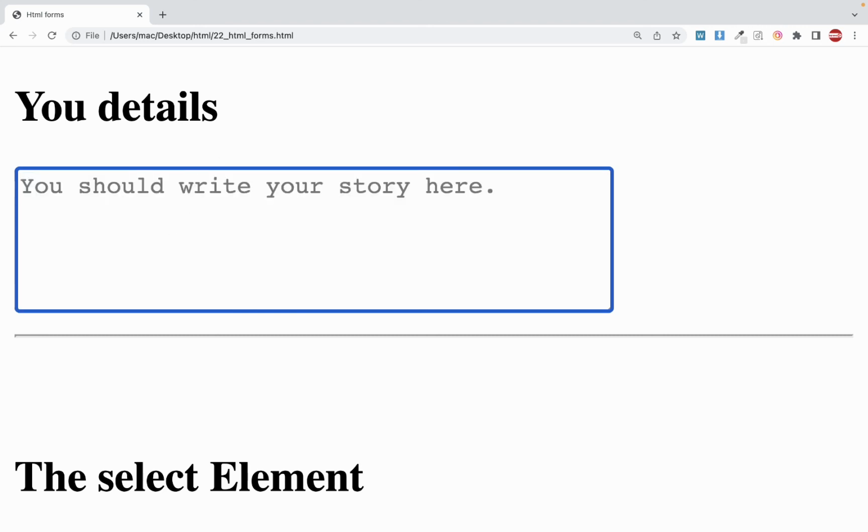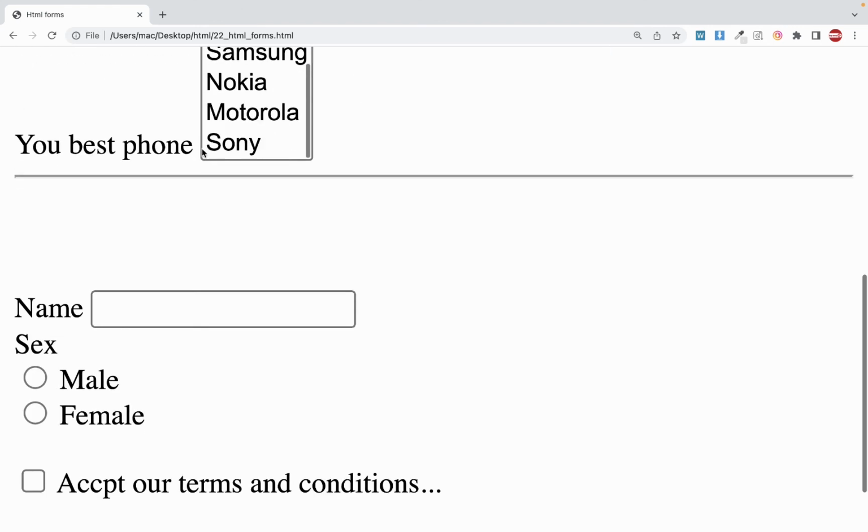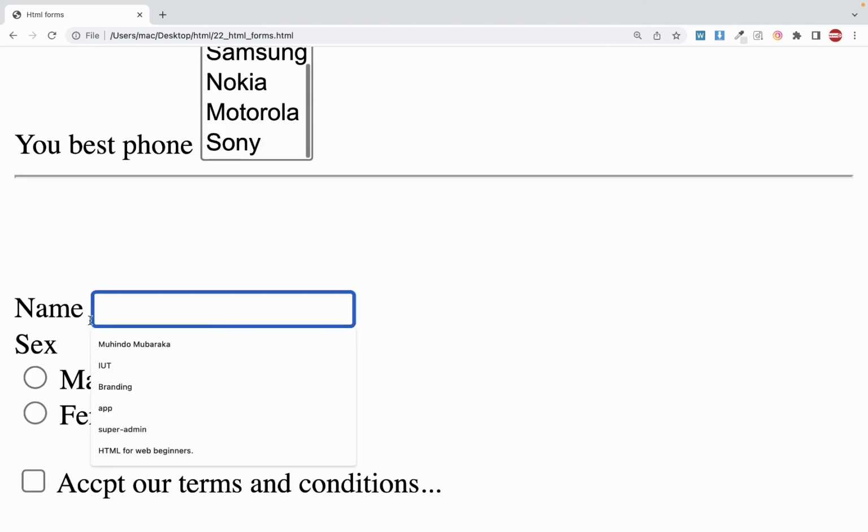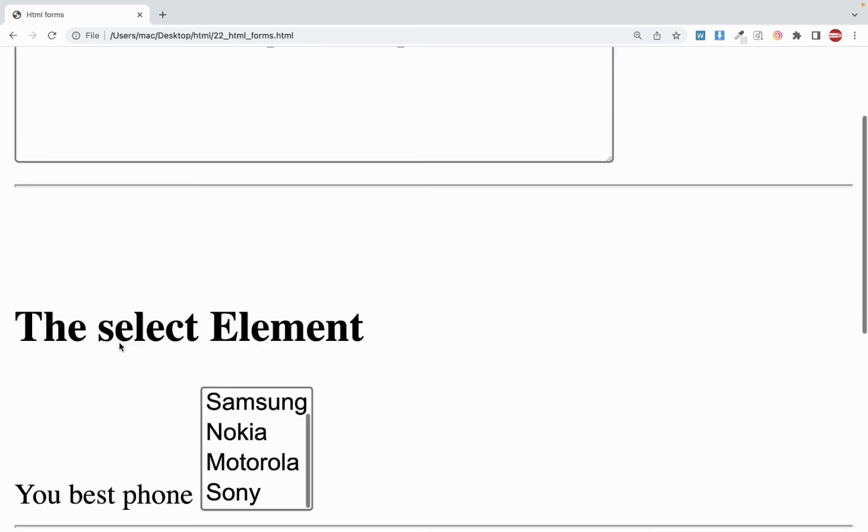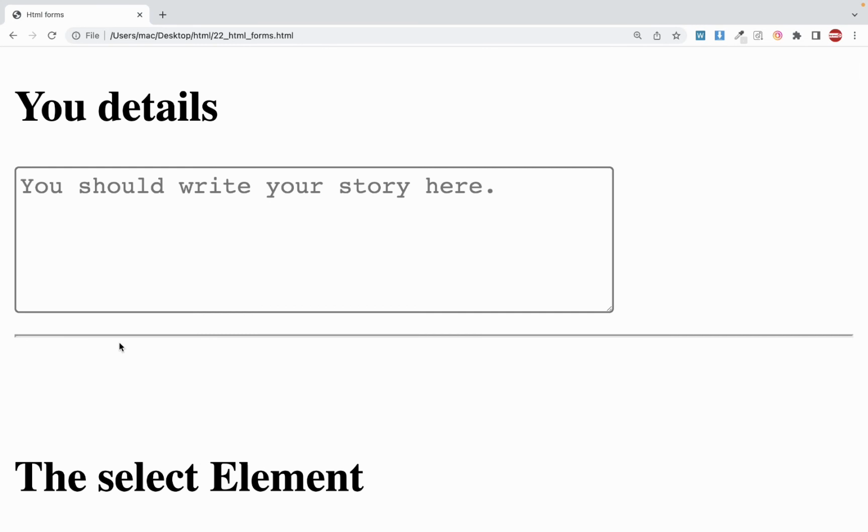Okay, so you can use placeholders to define your input. Even if you use a label, it will still work, but we use placeholders to tell the user what the purpose of the input will be. Okay, so you see, that's how it is.